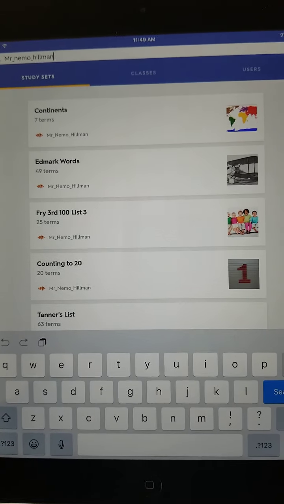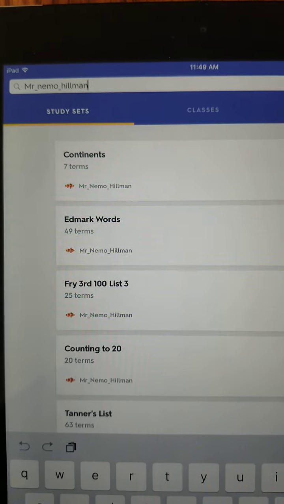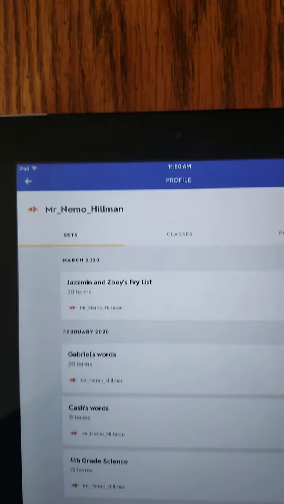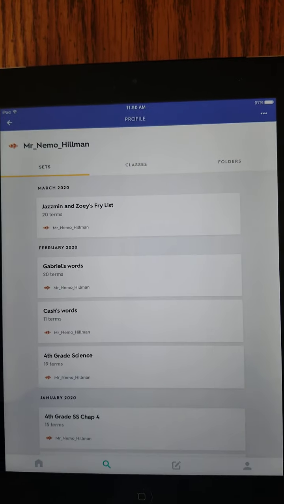But once you get to the page where you found Mr. Nemo Hillman and you see all these things come up, up at the top, it says study sets, classes, or users. You want to click on users. And then that's how you get to like my main account, my teacher account. So click on Mr. Nemo Hillman, and then this pops up.